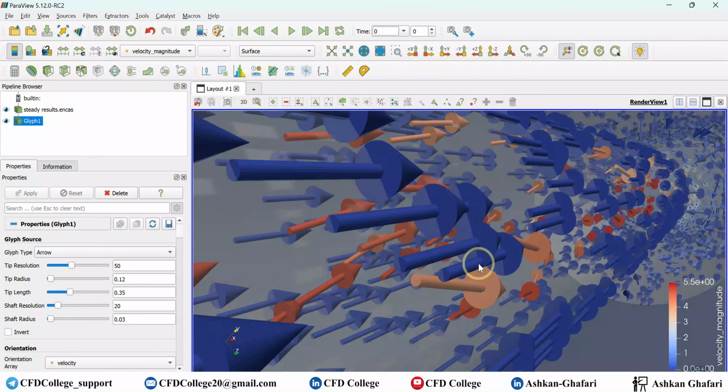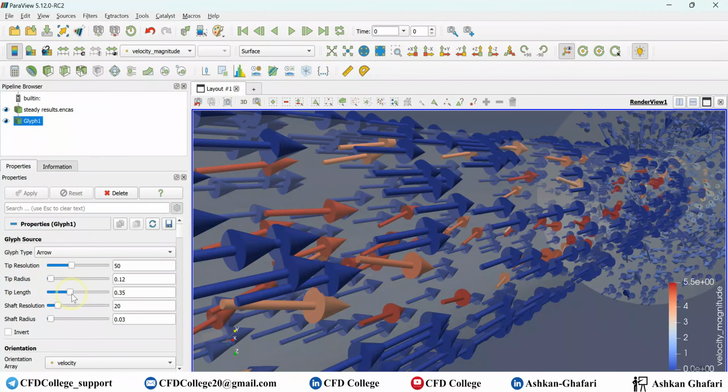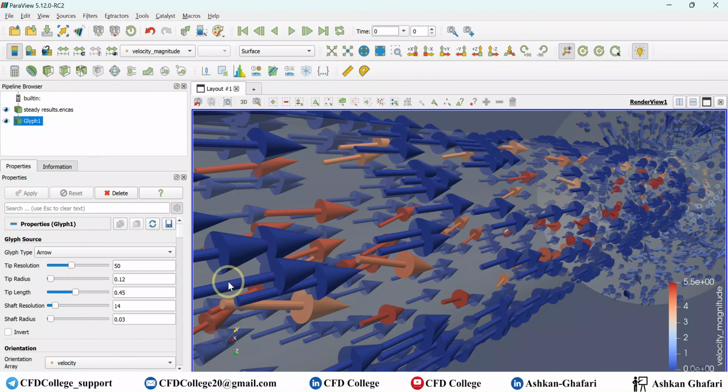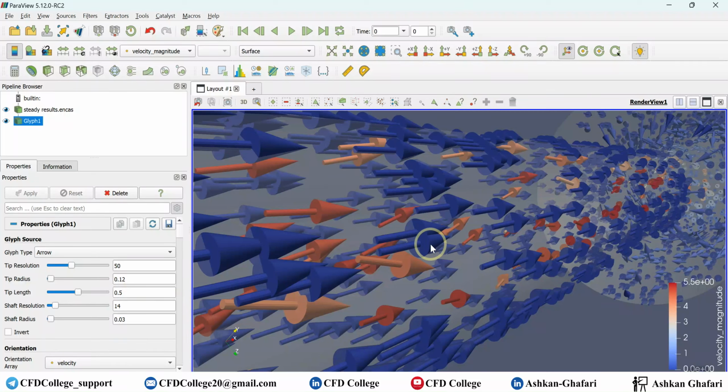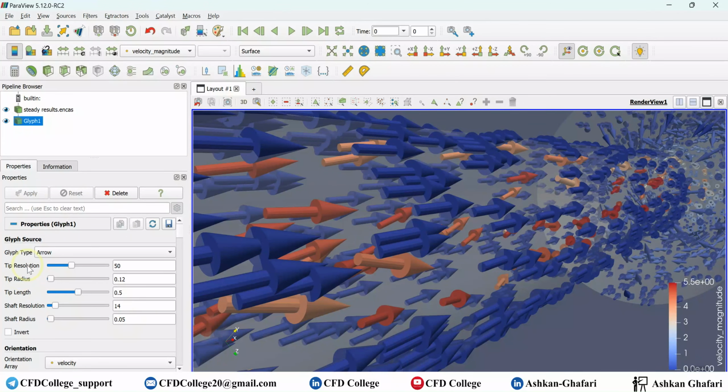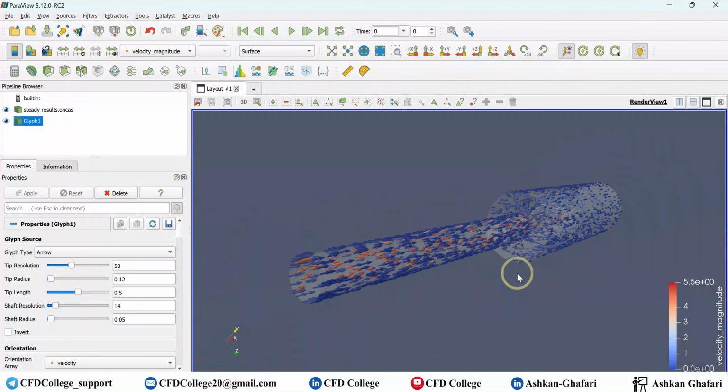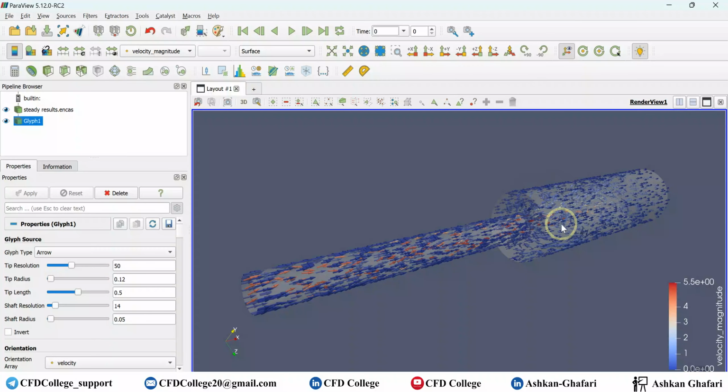You can have a different length for the tip. For example, you can increase it. Let me decrease the shaft resolution. See, now the tip is half of the arrow length. And also you can change the radius of the shaft. You should play with these options to get the best view of your velocity vectors.